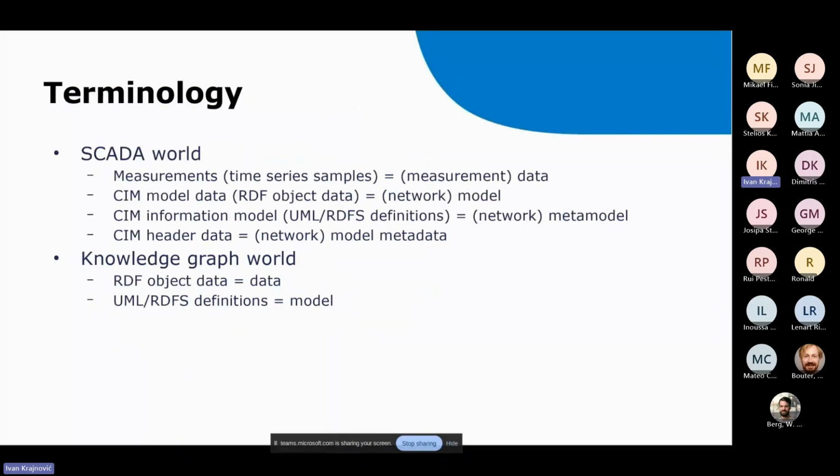Okay, last time we had a CIM meeting like this when I presented, we were presenting PowerCIM, but there was a misconception about terminology. In KONCAR, we come from the SCADA world. So for us, data is measurements. Data is time series samples. That's what we mean when we say data. And the CIM model data, that's a network model, the model of our network. So we call it model shortly.